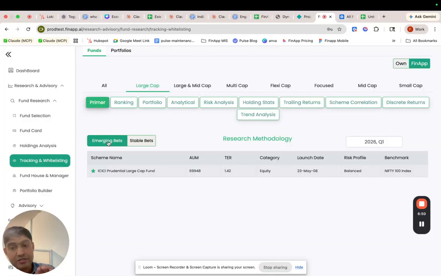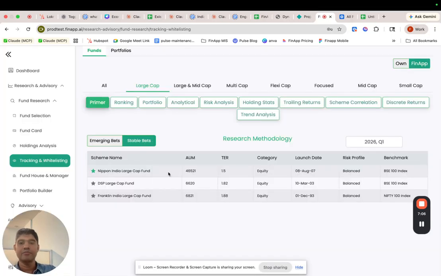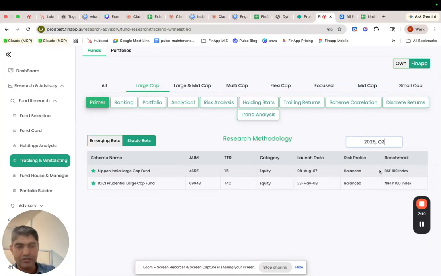Now, the very first time a fund comes into the top five across the three frameworks, it makes its way to the emerging bets. And if it stays consistently over the next quarter, it moves to the stable bets. So, long story short, it's an extremely robust process that we've deployed, which is reviewed on a continuous basis, on a quarterly basis, and that is how we make it available over here.